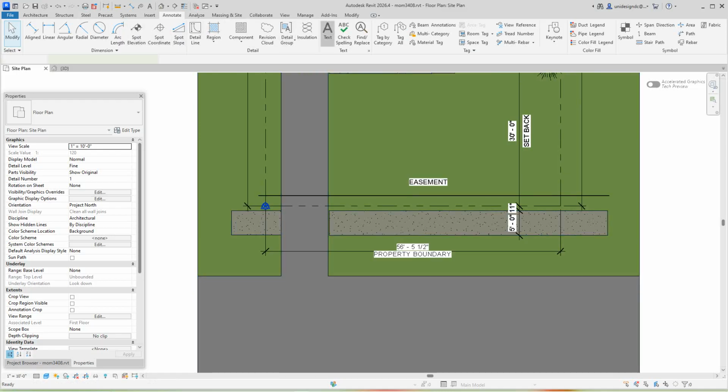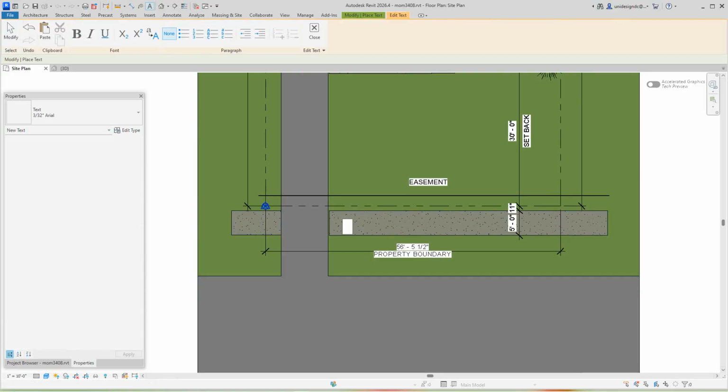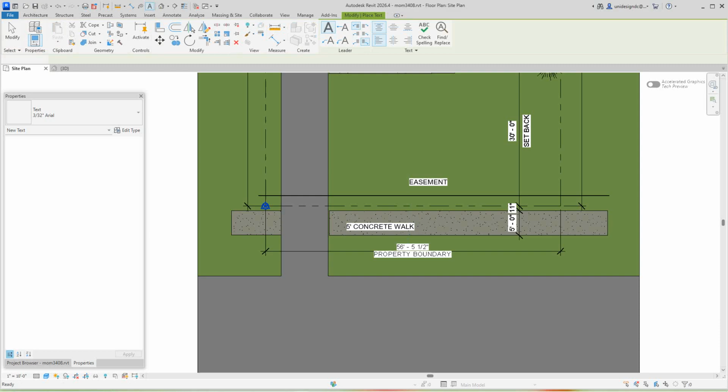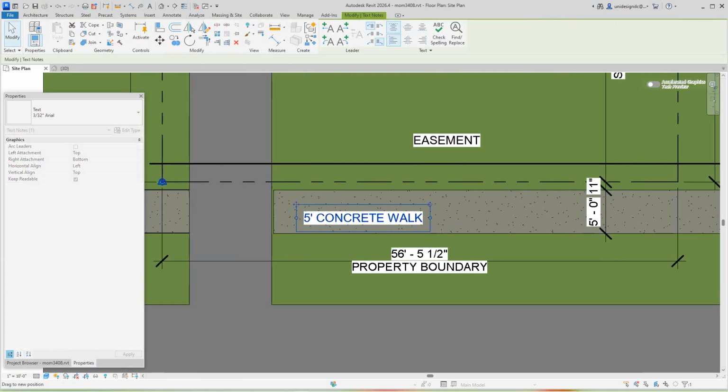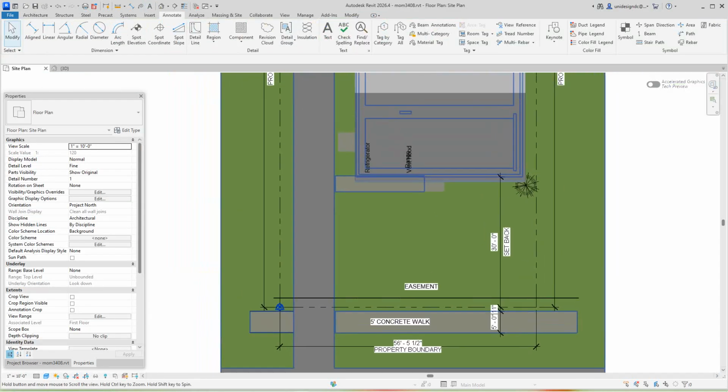I don't want to bore you. 5-foot concrete walk. We go there. You can just move it right in here like this.